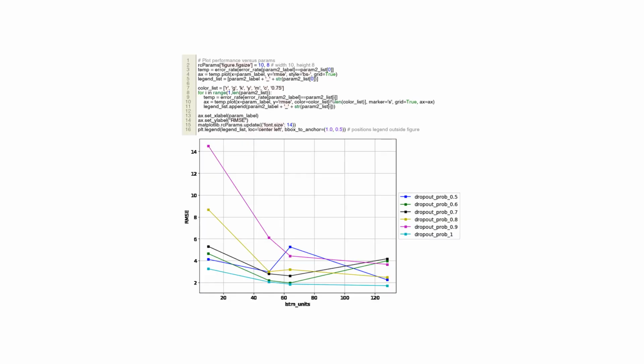The first line of code sets the figure size to be used for the plot. In this case, the width is 10 and the height is 8. Next, the code creates a temporary variable called temp and assigns it the values from the error rate variable, where the values in the param2 label column are equal to the first value in the param2 list. This is done using a conditional statement.